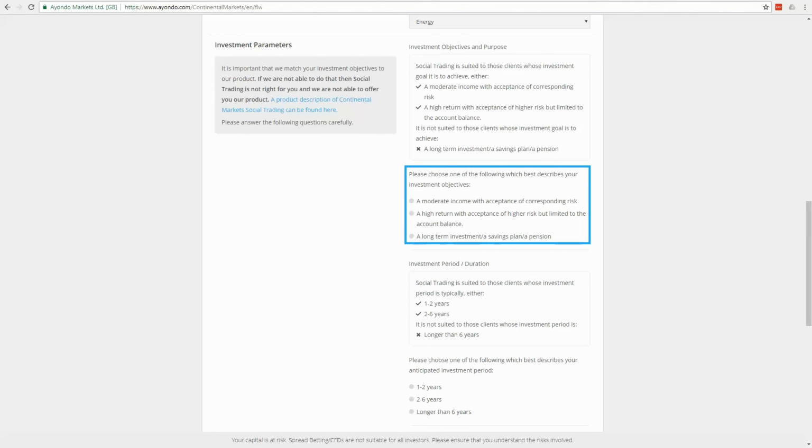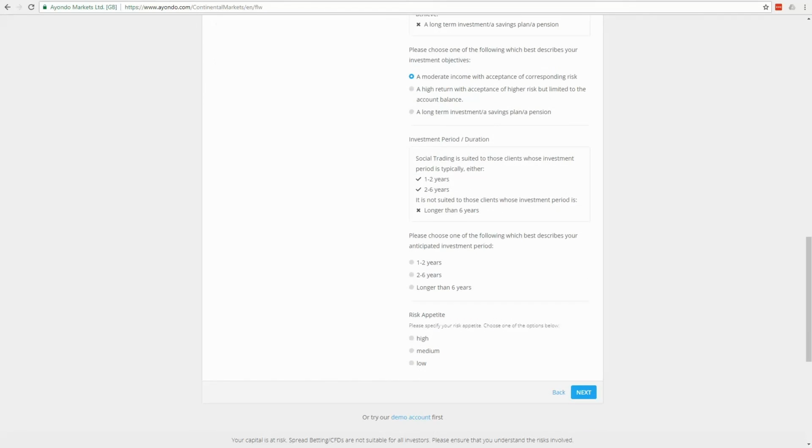He chooses a moderate income with acceptance of corresponding risk as his investment objectives, and would like to spend a minimum of 2 years getting familiar with and seeing steady returns from the financial markets. This is definitely a good time frame to have. His risk appetite is medium for now, but that is likely to vary as he becomes more experienced. This again is a good outlook to have for longevity in the market. A medium risk appetite can still yield excellent returns if invested in the right places and following the right traders.